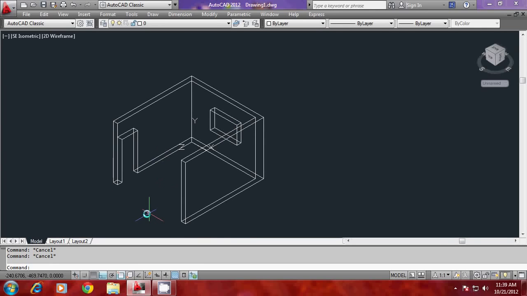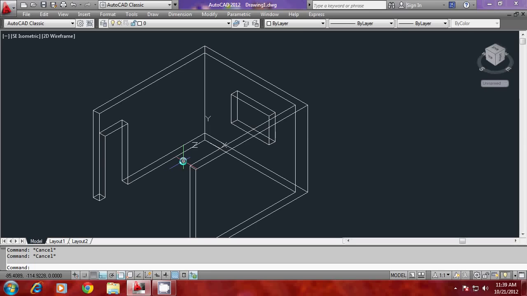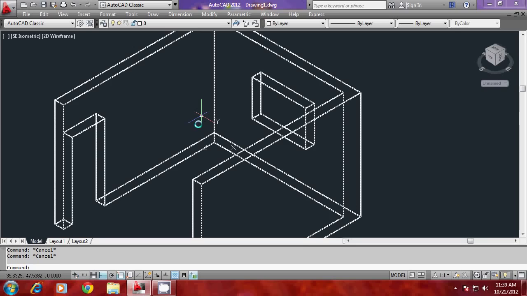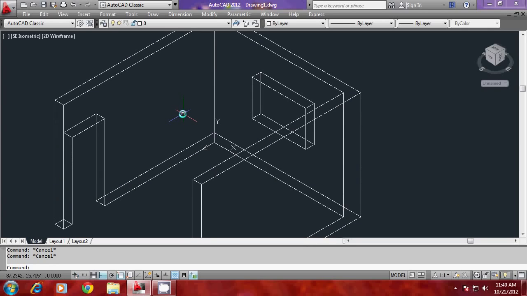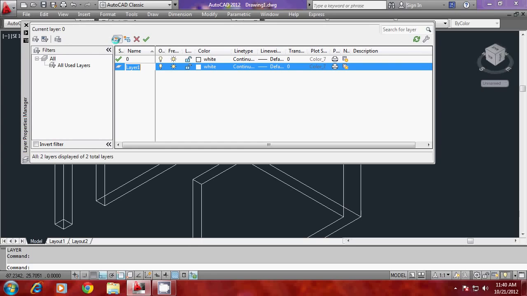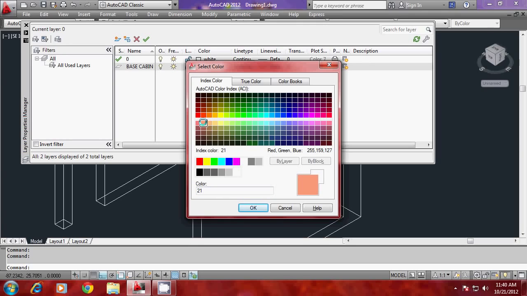Now I would like to create cabinets. We know that a kitchen will have a base cabinet and an overhead cabinet. So let me create the base cabinet first. Before you create a cabinet, it is better that you make a layer in which you can keep the cabinet. So I'll go to the layer command and I'll go to the new option and I'll call this layer base cabin. I will give a suitable color for the base cabin. Let it be this particular shade.